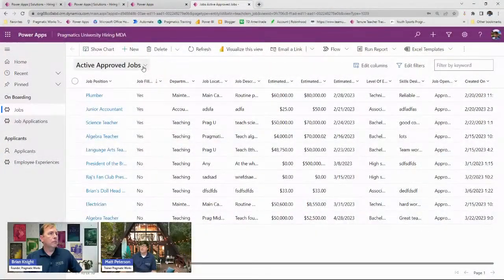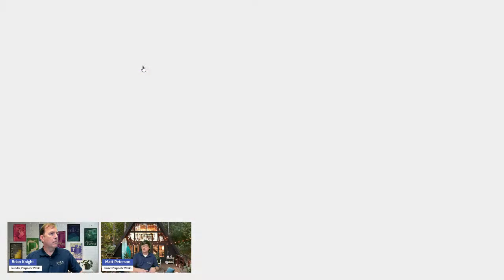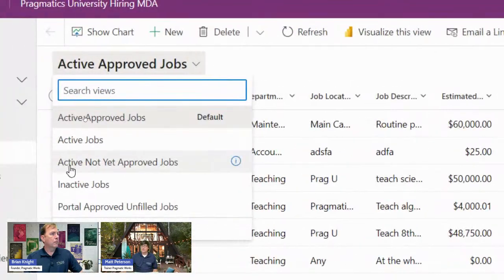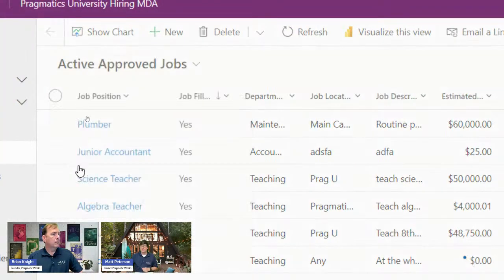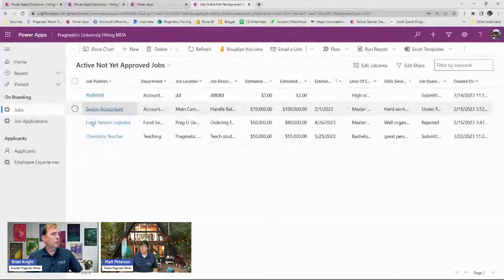So what I want to show here now is if I come back over to a different view and I go to my active but not yet approved jobs. So I'll come on over here and we can see here is the chemistry teacher job that I just created. Now as an admin, and you can control what different things your users see with the security that comes with Dataverse, I'm going to come over here and take a look at that chemistry teacher job.